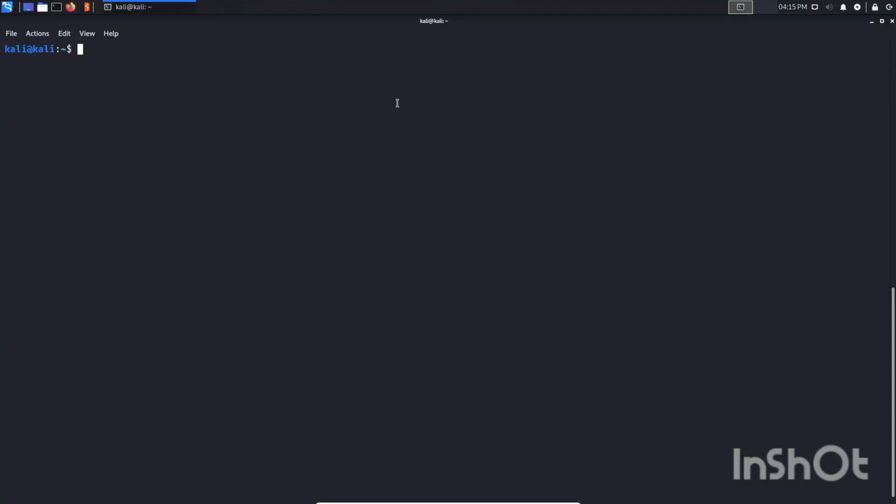Alright, so I'm back on my Kali Linux VM. In this case, you don't need a lab environment to follow along with the techniques. As I said, this is a client-side attack, so we're essentially just taking a look at how to generate payloads.